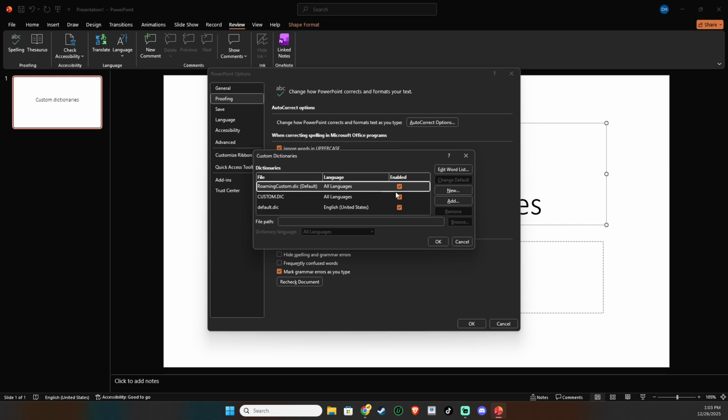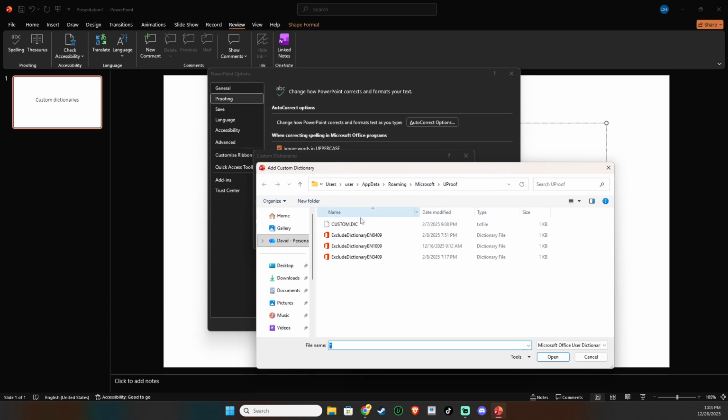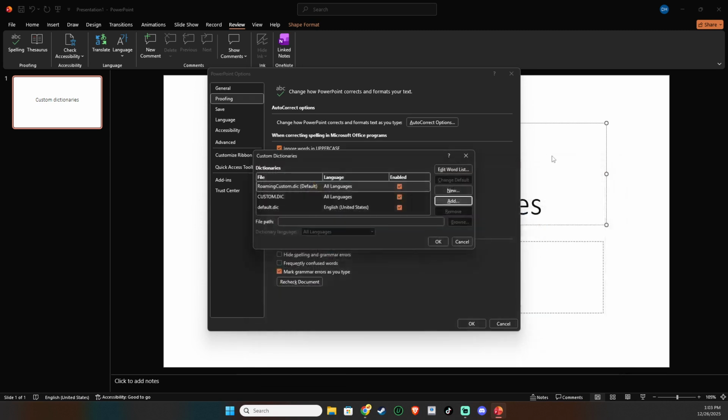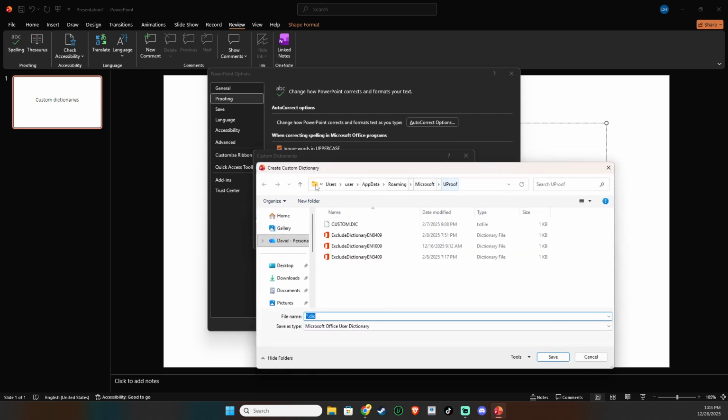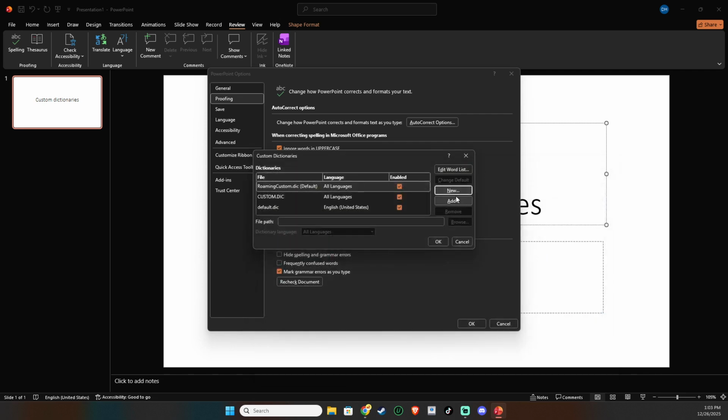Inside the Custom Dictionaries window, you'll see your available dictionary files. Use Add when you want to include another dictionary file, such as a shared dictionary from your team or a separate list you've prepared for a specific project. PowerPoint uses .dic files for custom dictionaries. Adding one simply tells PowerPoint to reference that list when checking spelling. It won't overwrite anything. Think of it as turning on an additional vocabulary source.